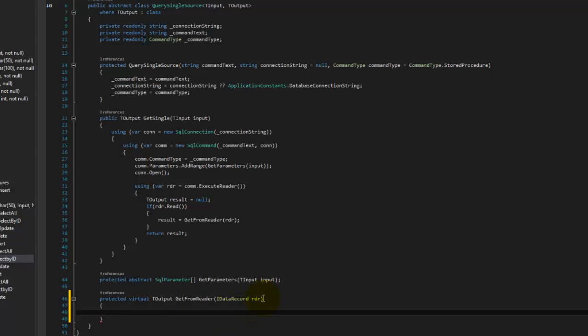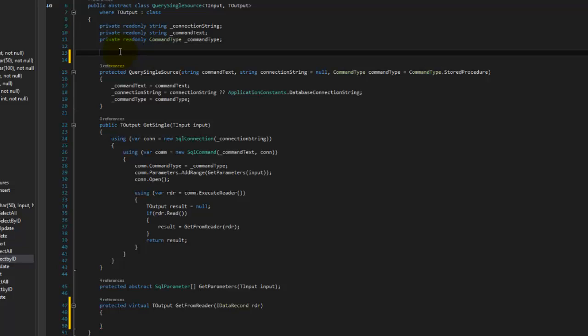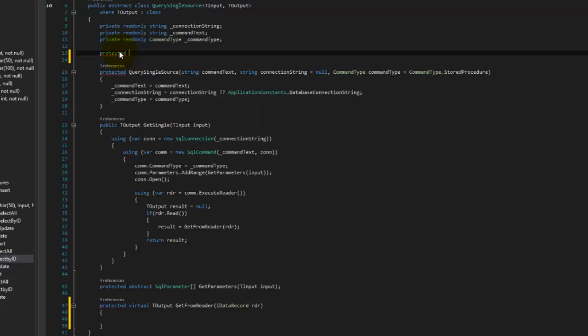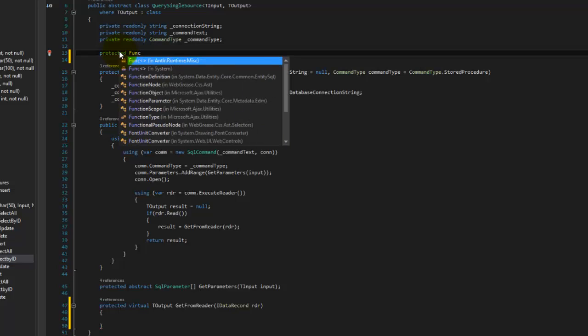We don't have an object to work with because it's kind of unknown right now, so we don't know what to map it to. And the answer to that question actually leads us towards a nice implementation as well, at least I think. What we're going to do is add a property, and we're going to make this a protected property. And this is going to be of type Func, right?